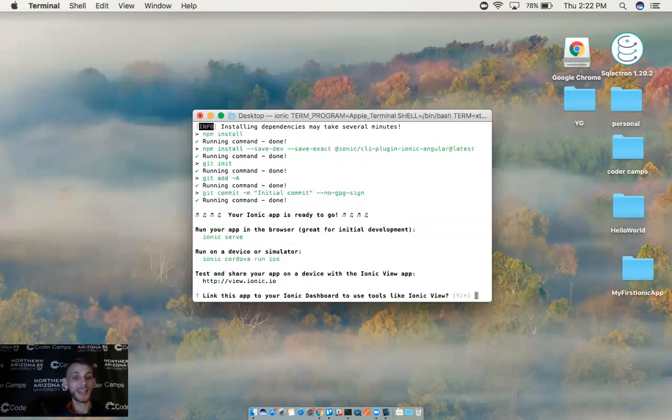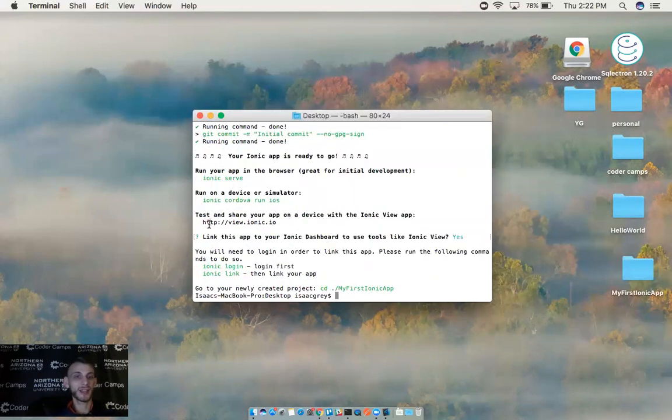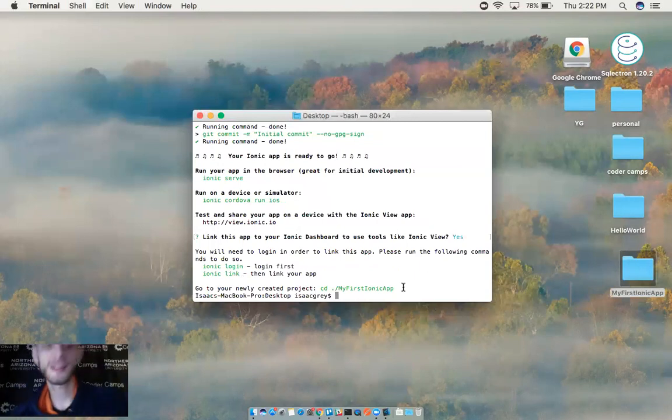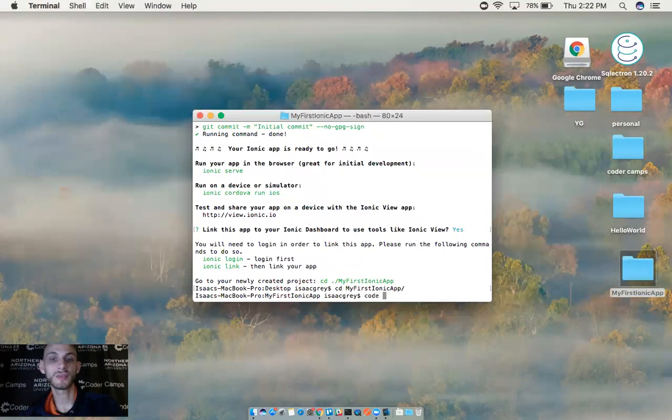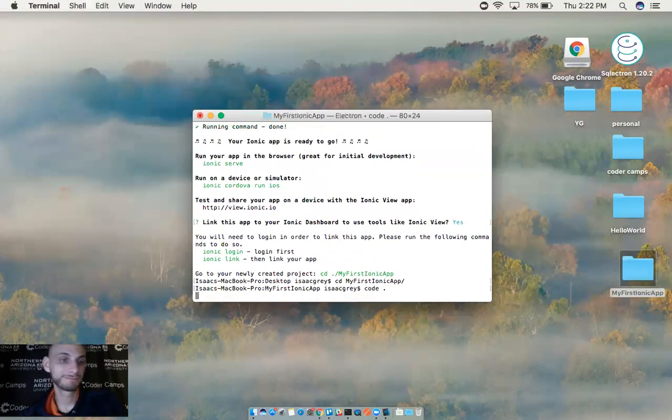Okay, now it's asking us if we'd like this app to use Ionic View. Okay, so I'm going to go ahead and just give it the default, and as we can see, it's letting us know that everything is set up now. All right, so from here, we can change directories into the Ionic app, and then let's open this up inside of our text editor.